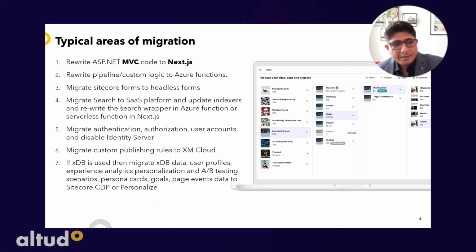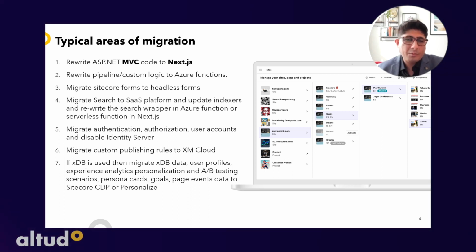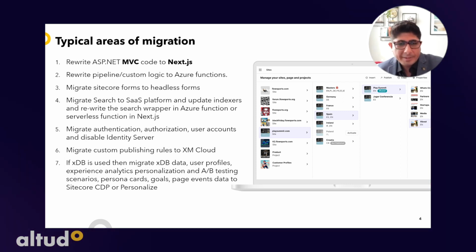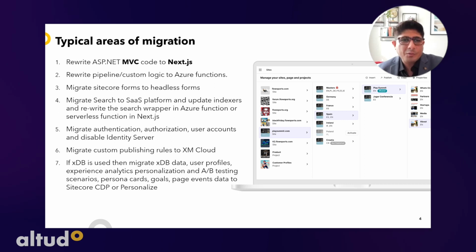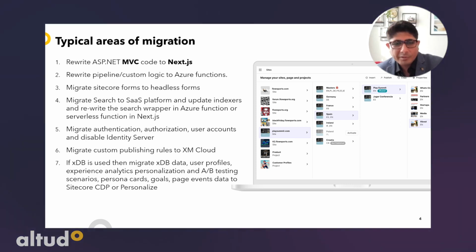And then if we are using xDB, if we are using personalization a lot, then we need to think of moving away from personalization, onboarding Sitecore Personalize or any other personalization engine outside of Sitecore XP. And whatever content we were managing in xDB or keeping in xDB needs to move to Sitecore Personalize or Sitecore CDP or any other CDP which you are choosing as part of your composable journey.